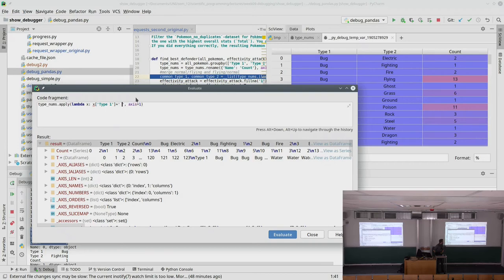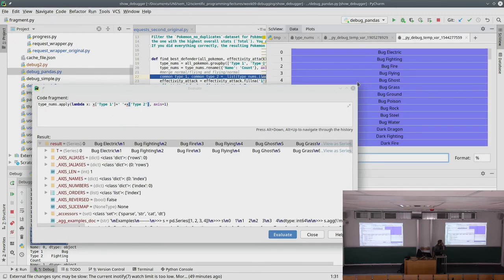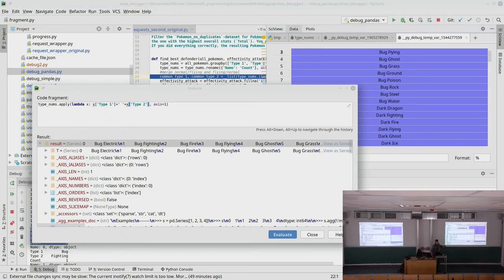plus a space, plus, and then the column at type 2. So what does this look like? Let's execute it again. View as series, and we see, nice. Now it returns me a series with, well, the two columns together. It doesn't make much sense like this, but you can imagine how it makes sense if you, for example, sorted these two columns alphabetically.